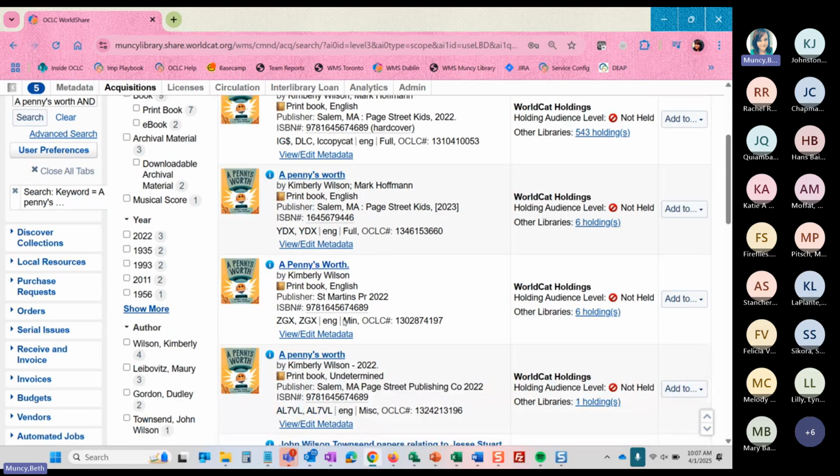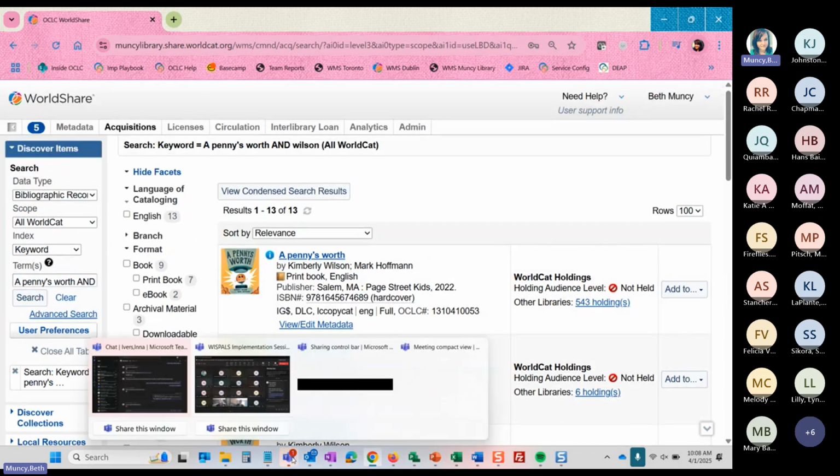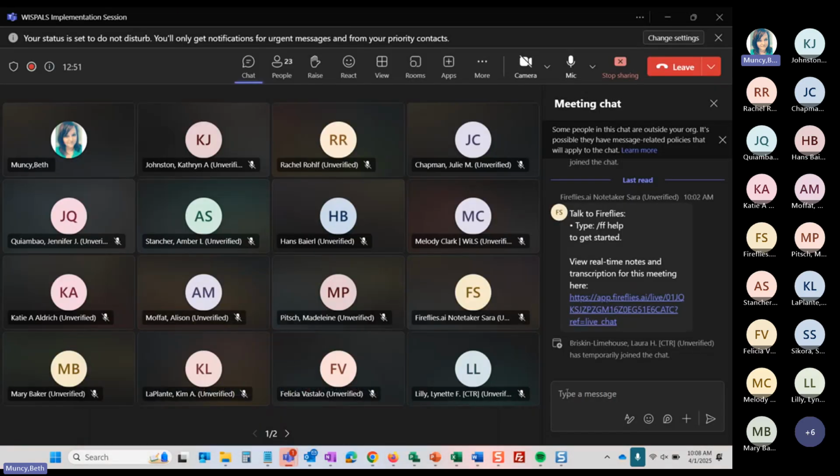Or we might see a minimal record, or it might say a pre-record. Here we have miscellaneous record. It just depends on what you're looking for. Doesn't make one record better or worse than another.